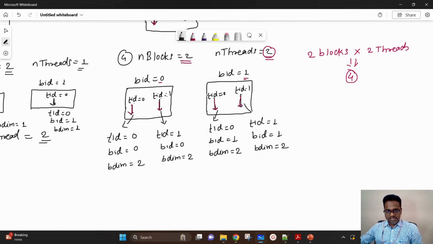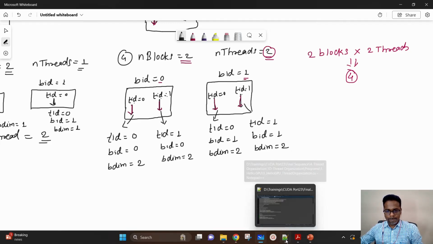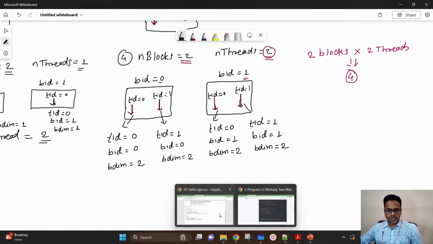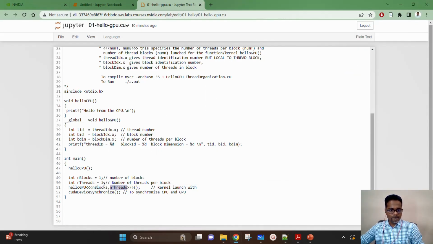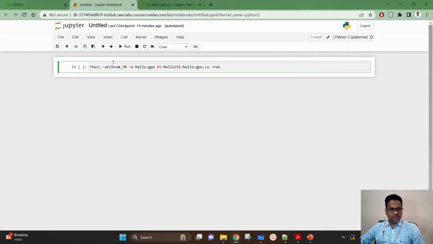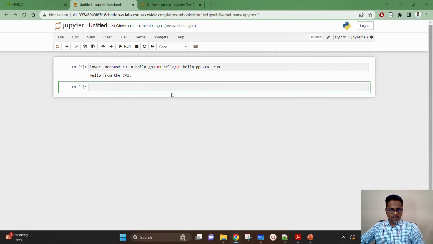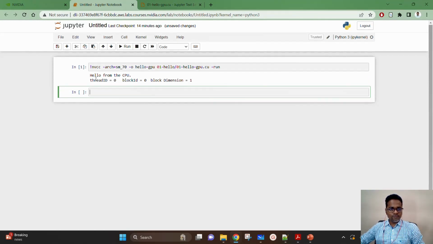Now whatever these cases are, we'll try to run them using this CUDA program. So here the same program is there. The first case was number of blocks equal to 1 and number of threads per block equal to 1. Now only one thread gets created. It will execute all these statements and print the thread ID, block ID and block dimension. So let's try to execute this and see what the output is. We have hello from CPU and only one thread is created. So its ID is thread 0, block ID is 0 and block dimension is equal to 1.